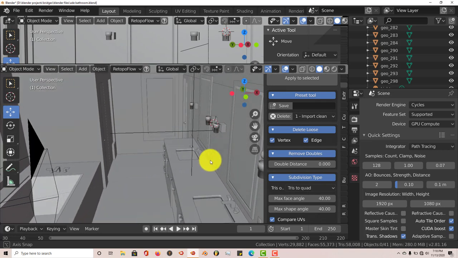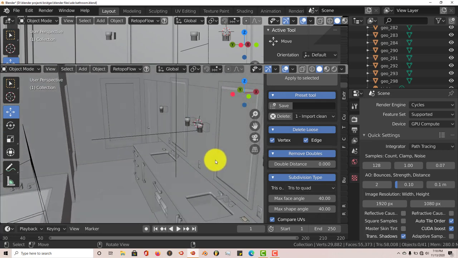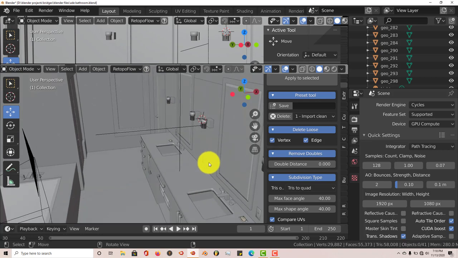This is going to be a really quick tip, and all this is just showing you guys how you can properly transfer your blend files from one computer to the next one using an external hard drive.